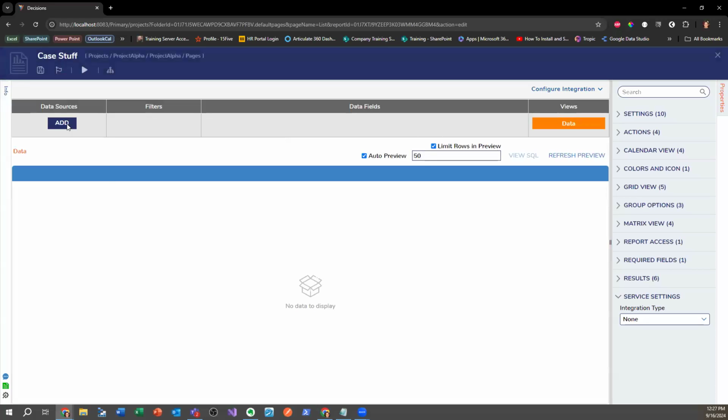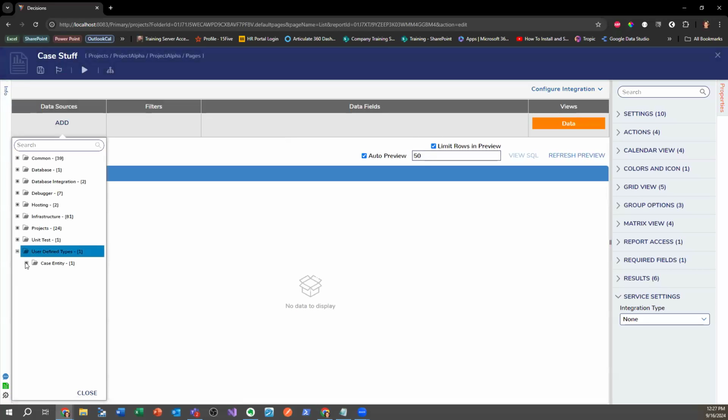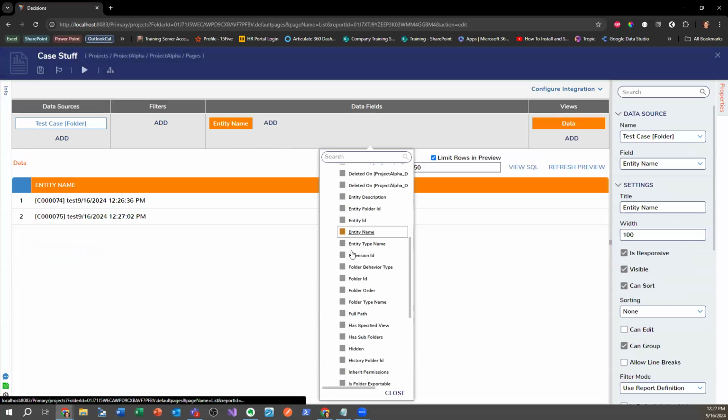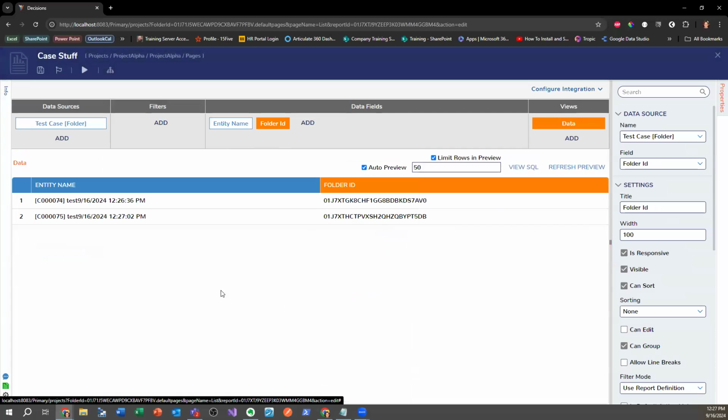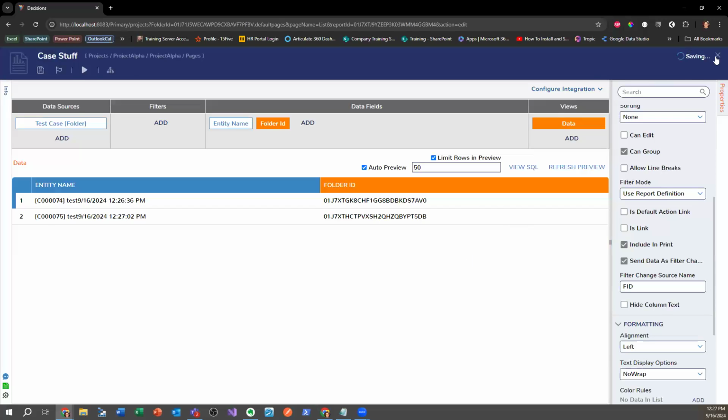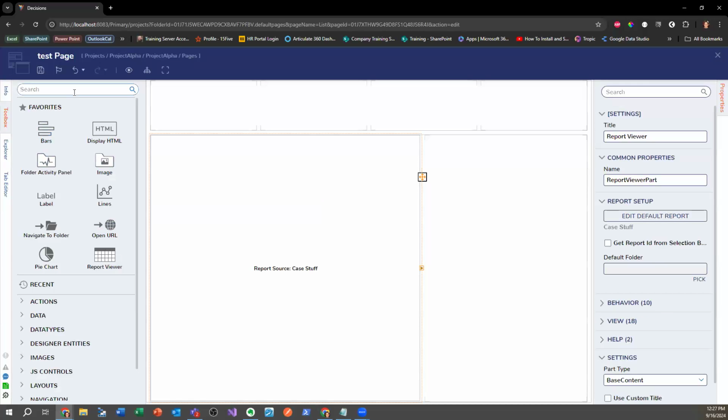And if I have data fields, go to user defined types, case entities, test case folder, we'll go entity name. Entity name will go to the folder ID of that thing. And then I'll pass this on as a FID. Send to filter change source FID. And we do save. So that's going through. Then I close this. Then I go to folder activity panel.